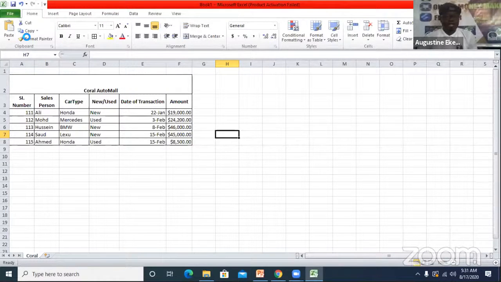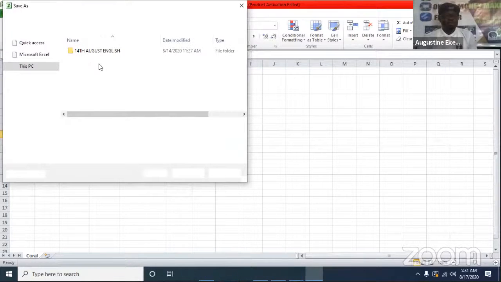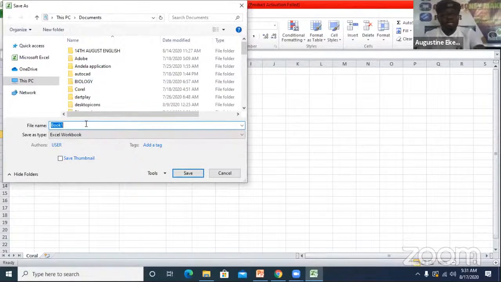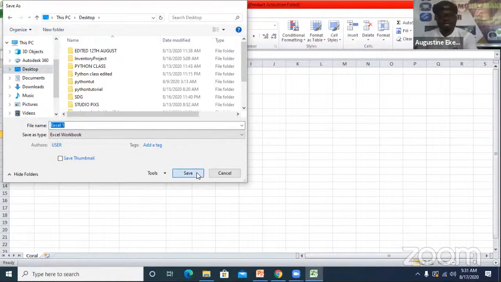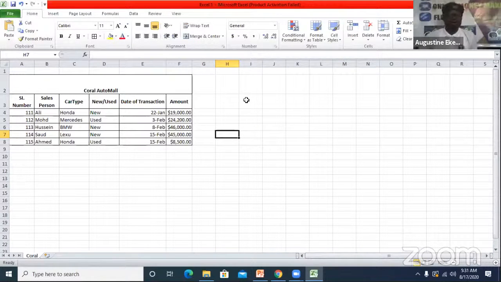Once you click on Save As, in the dialog box that will come out. Okay, this is the dialog box. So I say I should save it as what? Excel 1. So I'm saving it on my desktop. So I'll press the Enter key. So with that, we are done with this. So take note of how we change the height and everything. It's very, very important.